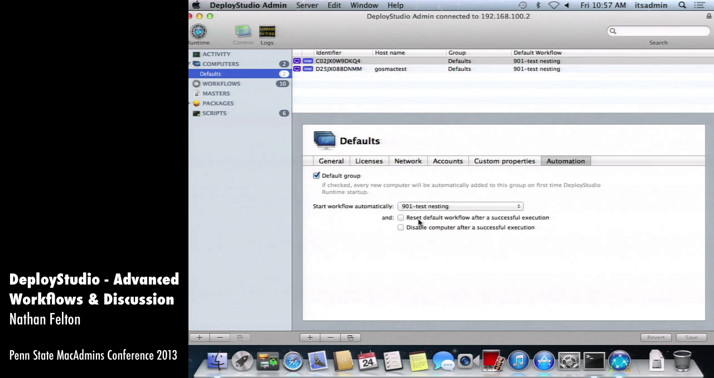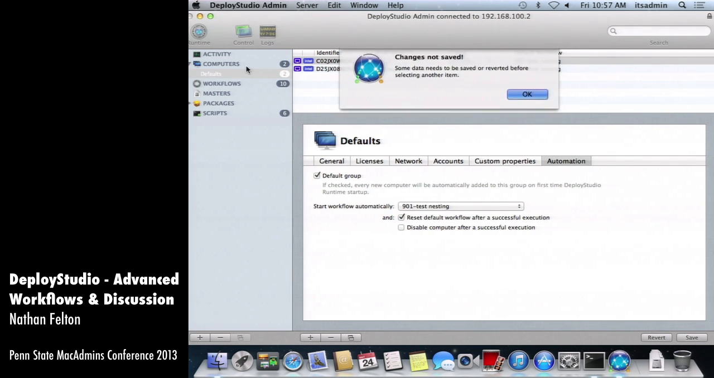And a key note there is this is an awesome preference here, this reset default workflow. So if you run the runtime once, it'll run the workflow, it'll reset, and then the next time you run the runtime again, it will not automatically run the workflow. It'll give you the list to select your own workflow. Okay? So that's that on computer groups.